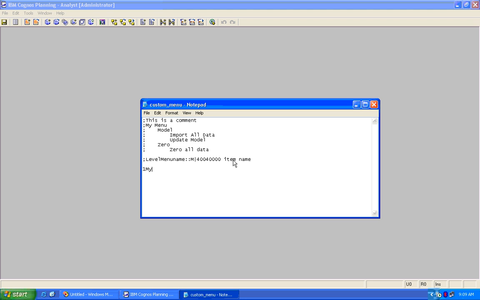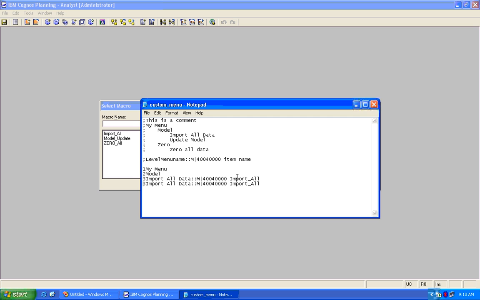First we'll create level 1 menu called My Menu. Then we'll create level 2 menu called Model. Then we'll create third level menu called Import All Data. And then I'll mention the macro name, import underscore all. Then I'll create a similar menu called Update Model, 2 colons, macro code, library number, and then macro name.